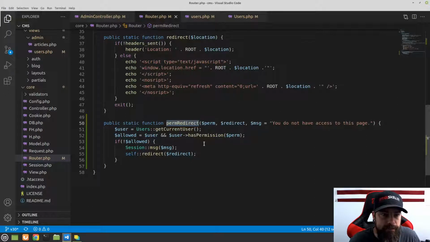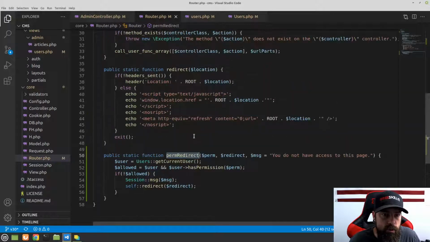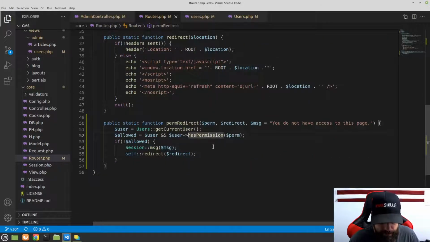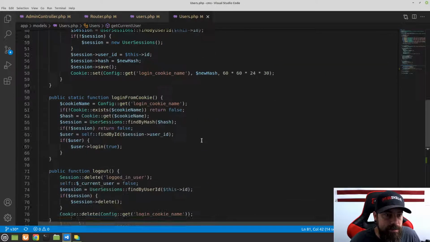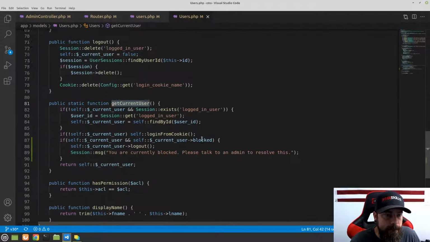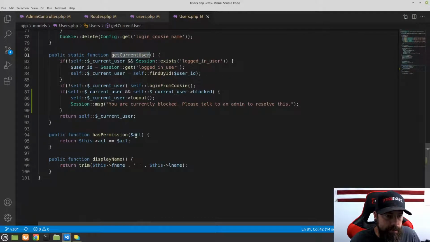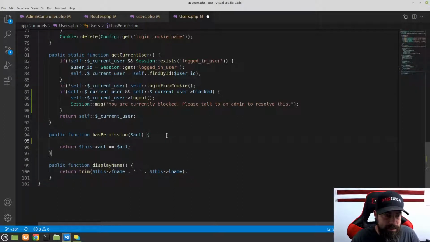And so what I probably need to do is pass in an array for the perm. So let's look at this has permission. If we go to the user, there's a has permission function here, and we need to make this a little bit better. Let's do a check and see if this can also be an array. So I want to pass an array of permissions in here.